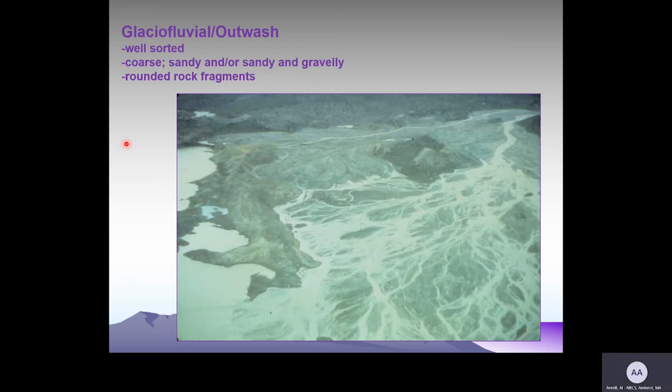We said that till was poorly sorted. Glacial fluvial material is well sorted, meaning that you'll see layers of just one particle size, a layer of sand, a layer of gravel, sometimes a layer of sand and gravel, but you're going to see material that is well sorted. It's going to be stratified into layers. And that's because of the nature of the source of deposition.